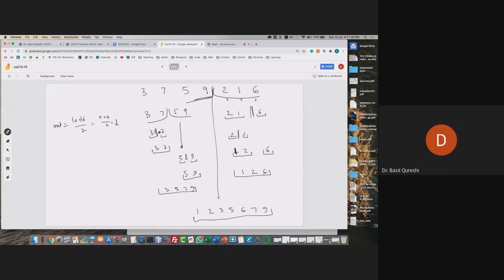Yeah, the comparison is happening only in the merge part. So we're merging this one with this one. Now we compare 3 with 5. The smaller goes first. Then 7 with 5. 5 is smaller. 5 goes first. 7 with 9. 7 is smaller. 7 goes next, and then 9 goes next. Here, when you're merging these two together, the 1 is smaller, so 1 goes, and then 2 goes, then 3 goes, 5 goes, 6, 7, and 9.